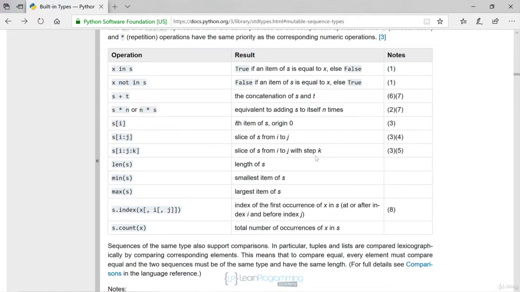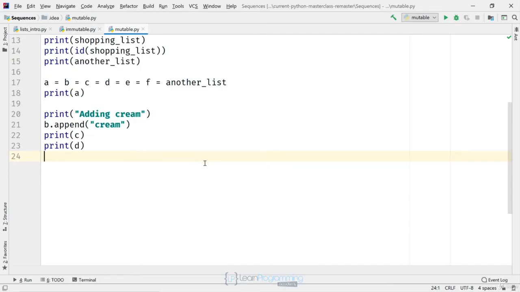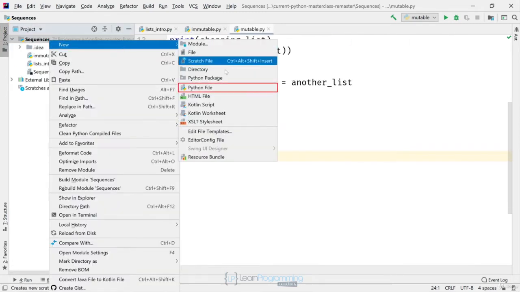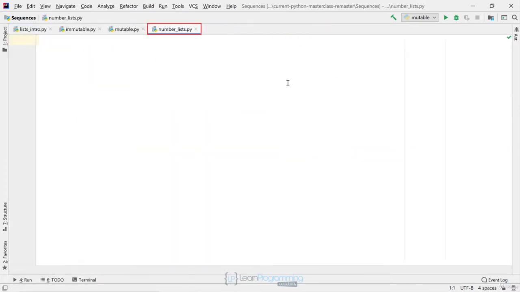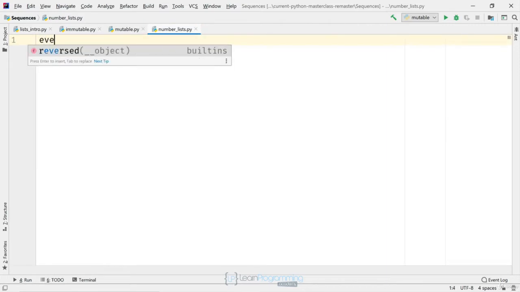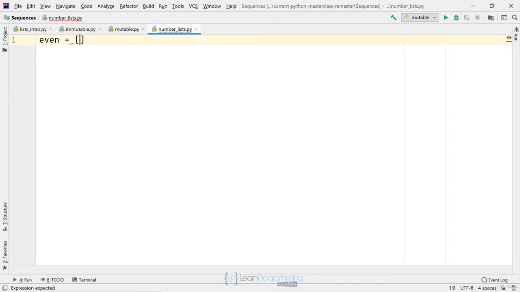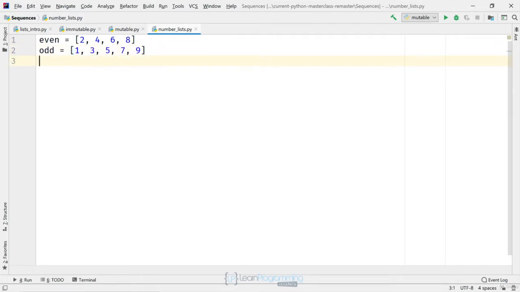So let's see some examples. So we'll switch back to the code. We're going to start by creating a new Python file called number_lists. Let's start by typing even equals left square bracket 2, 4, 6, 8 and right square bracket to close it off. And next line odd equals left square bracket 1, 3, 5, 7, 9 right square bracket. So we've got two lists here. Even contains even numbers and odd contains odd numbers.